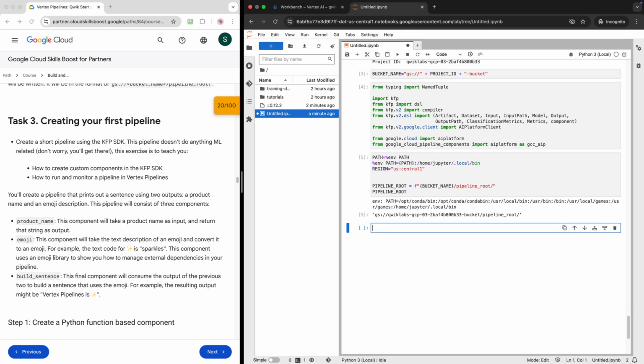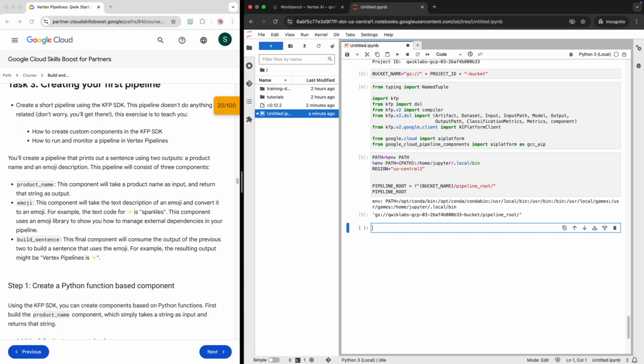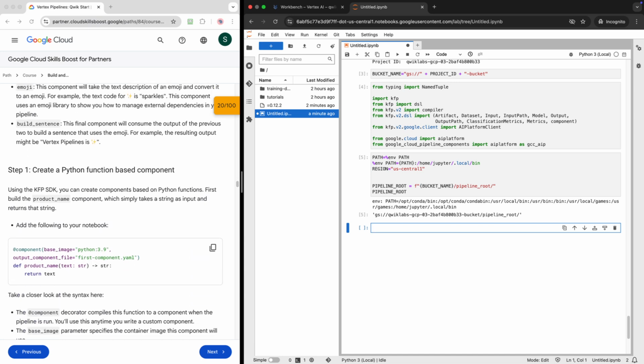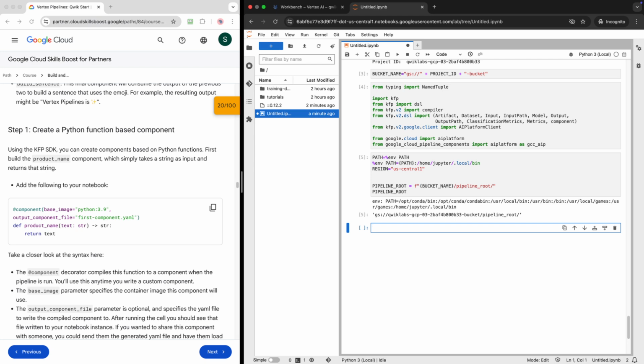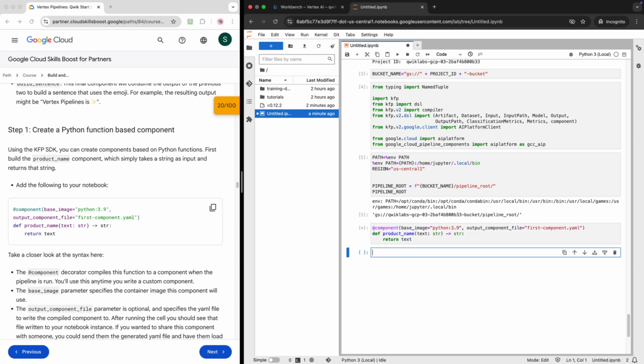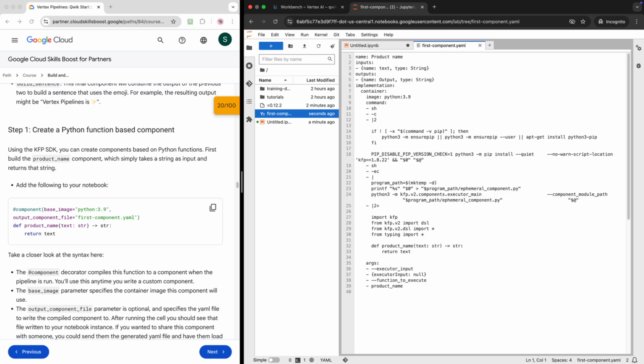Now you can pause the video and get into how to create a first pipeline. So let's go ahead and do it. Create a Python function component. You can create a component based on Python. So first build a component. You can see the first component YAML has been created. You can see this. Okay.